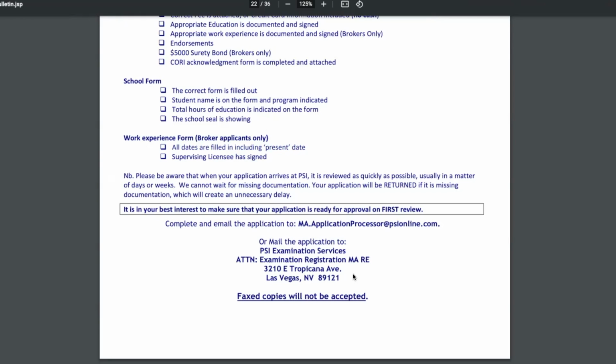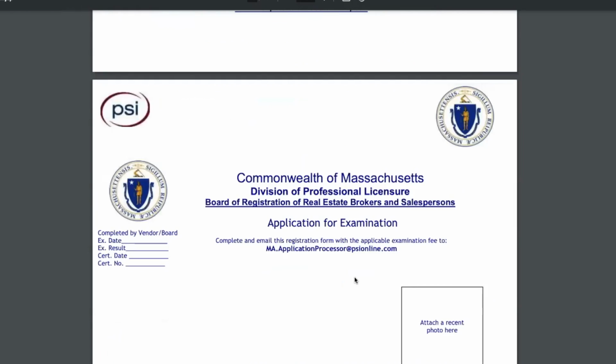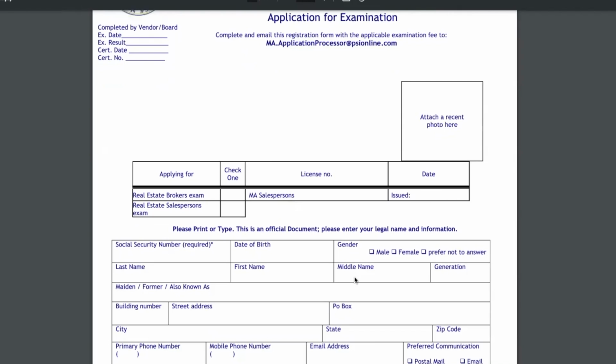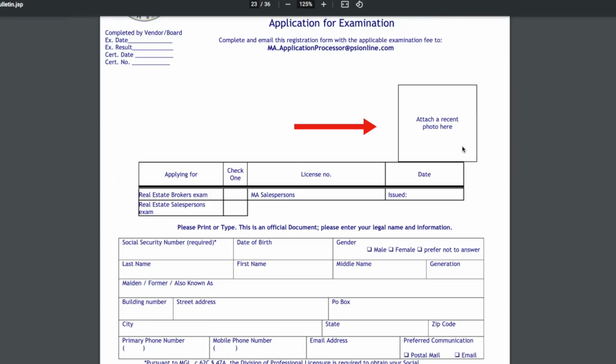All right, guys, so let's get into the application. So the first thing that we need to do is get a recent photo of yourself, okay? I recommend going to like CVS or Walgreens and getting a passport photo and using that, because that photo is going to be really clear, and especially if you scan your application, it's going to come through much better. If you have a high quality Polaroid, yes, you can use that. What I don't recommend is taking a selfie and then trying to print that on your home printer and then cutting that out. That's going to be a mess. You don't want to do that.